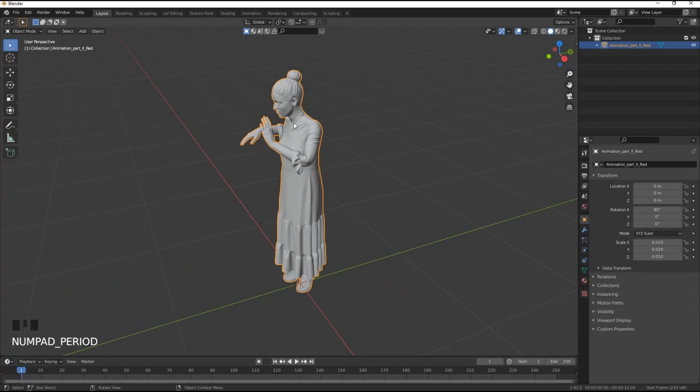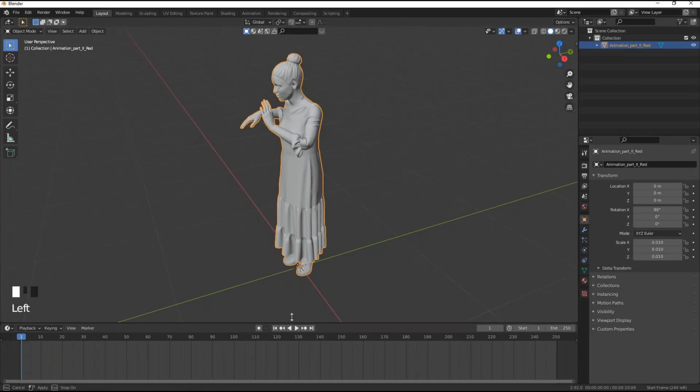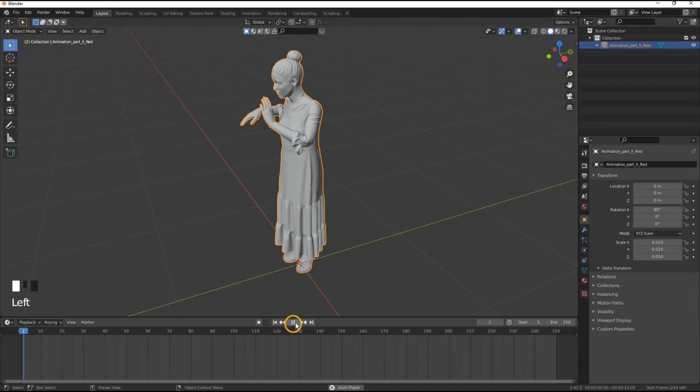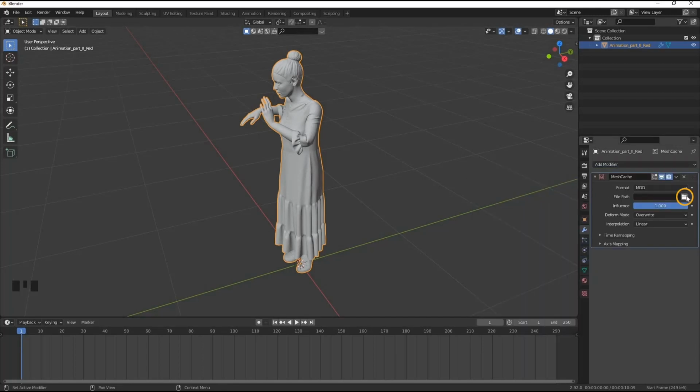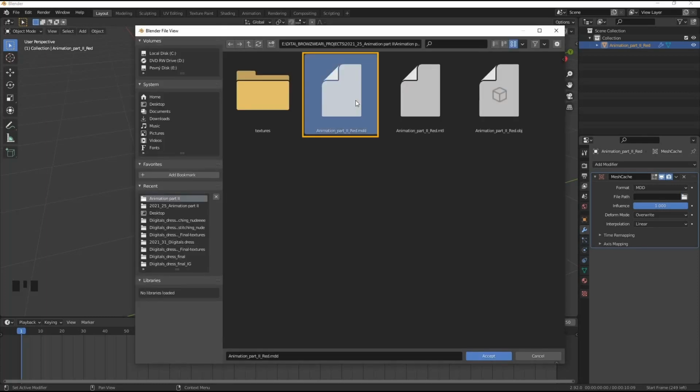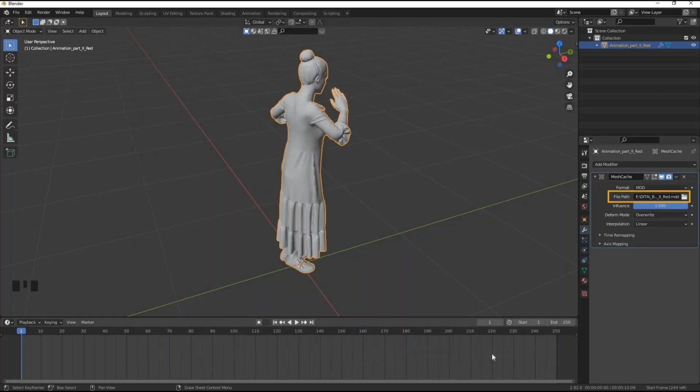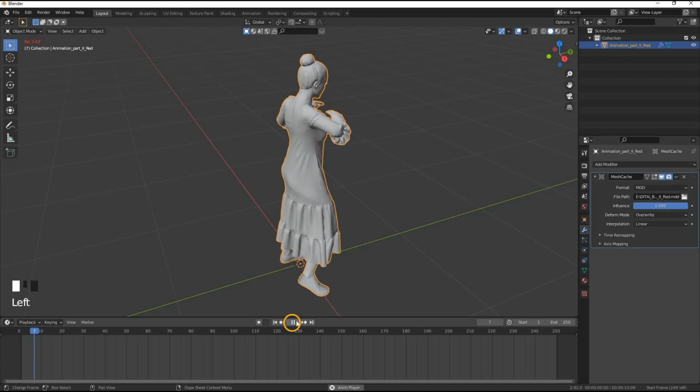Now we'll add the animation created in VStitcher. If you click the play button on the timeline, you can see that our avatar is not moving. We'll fix that by selecting our avatar, going to Modifiers, adding a Mesh Cache modifier, and browsing to the MDD file we previously exported from VStitcher. Now in playing the animation, you can see Olivia dancing.